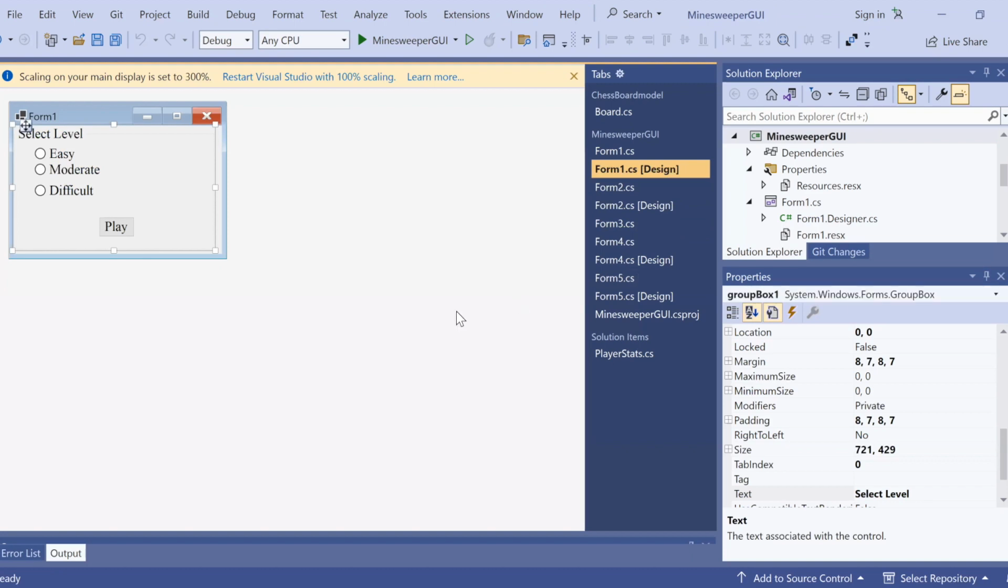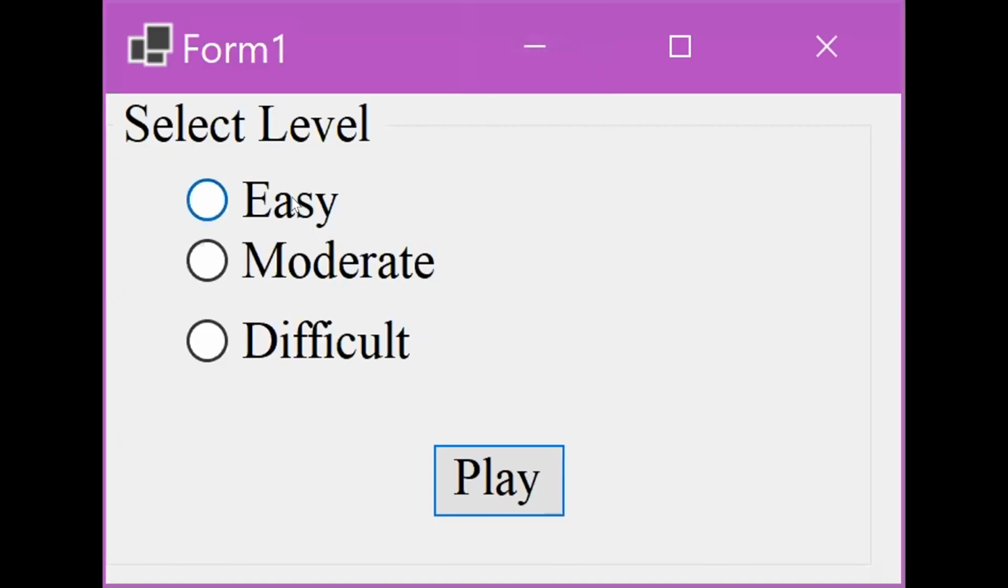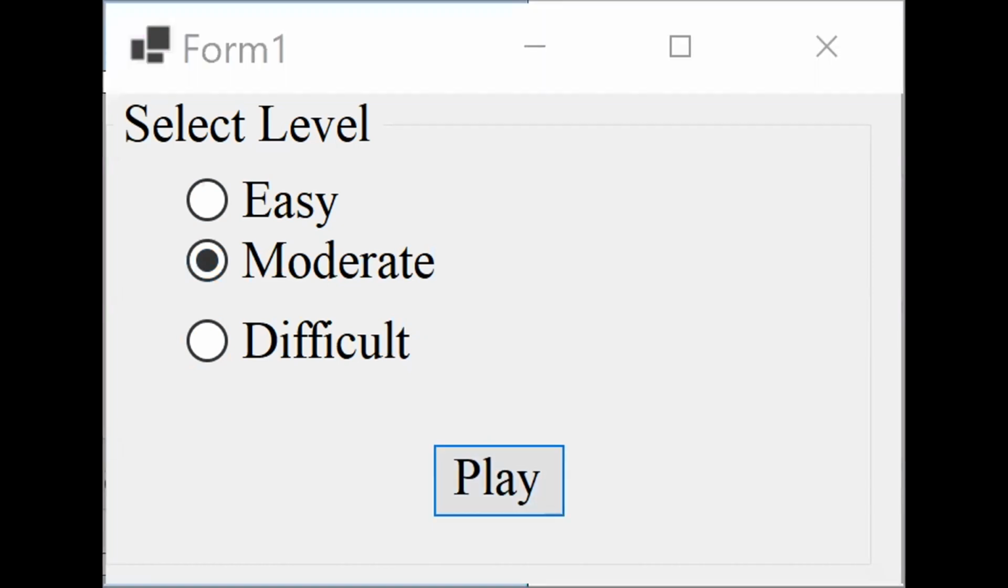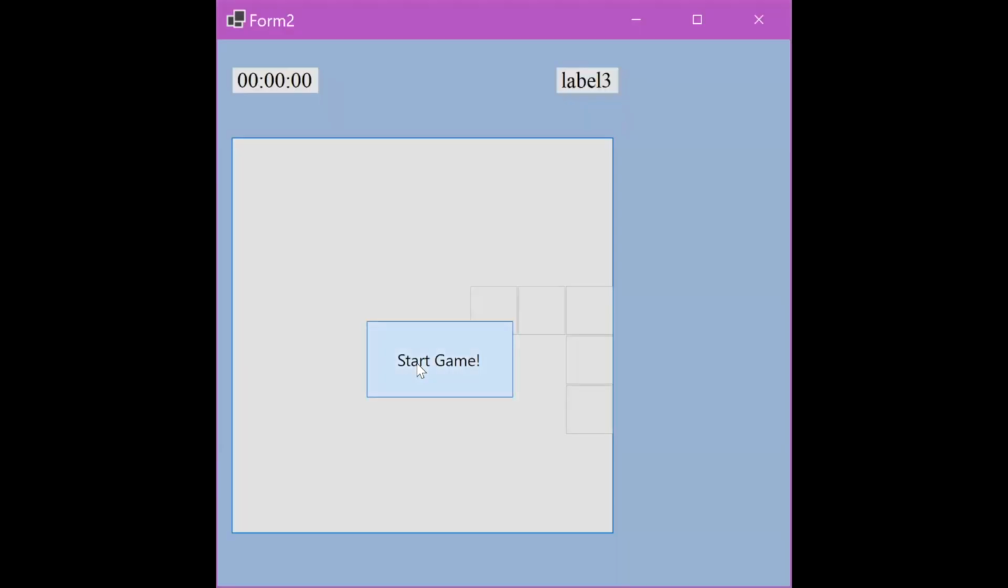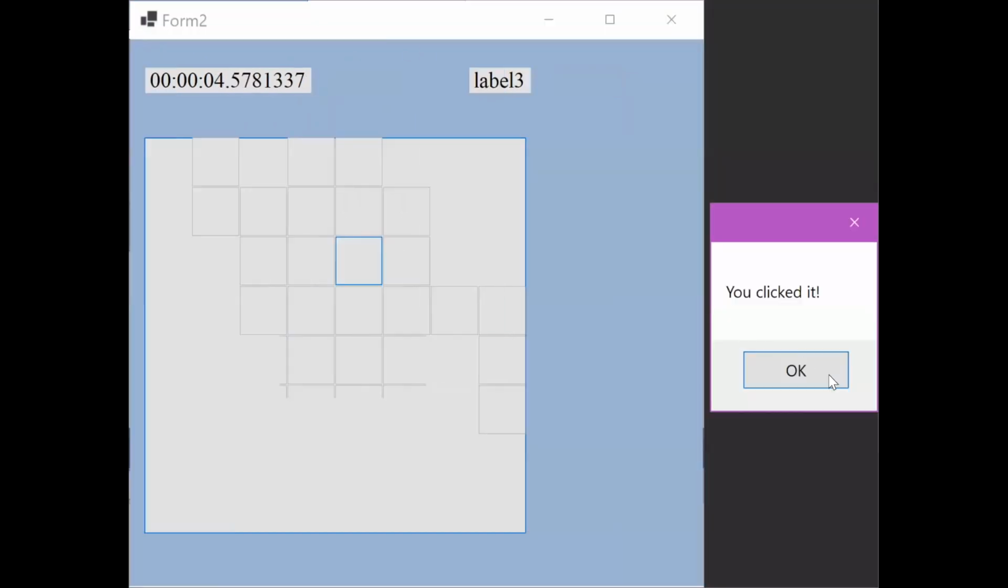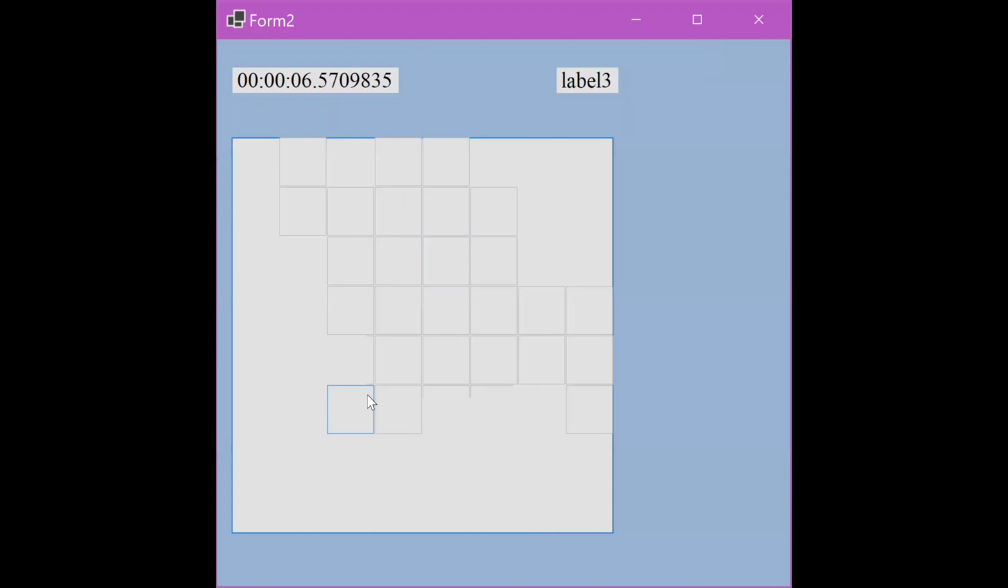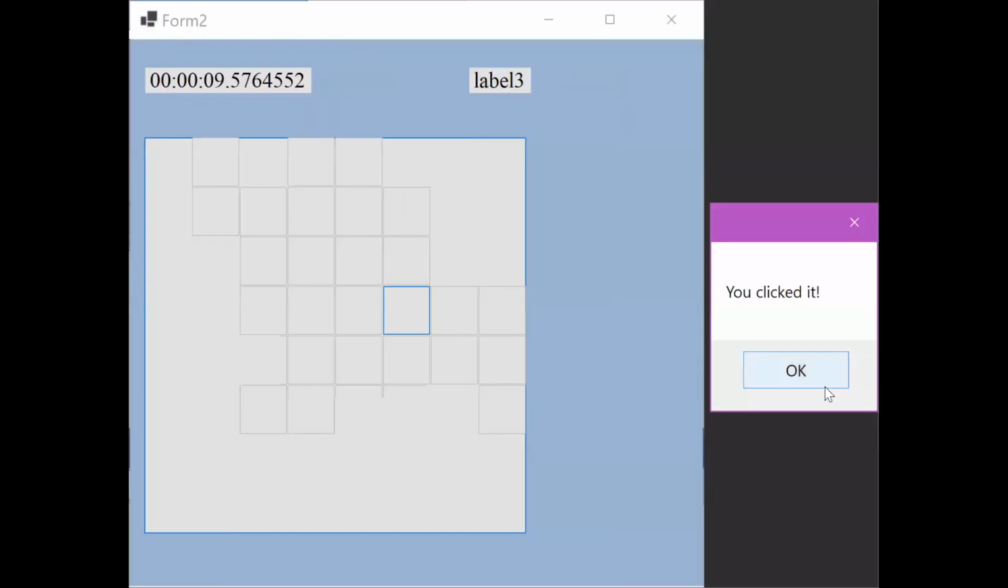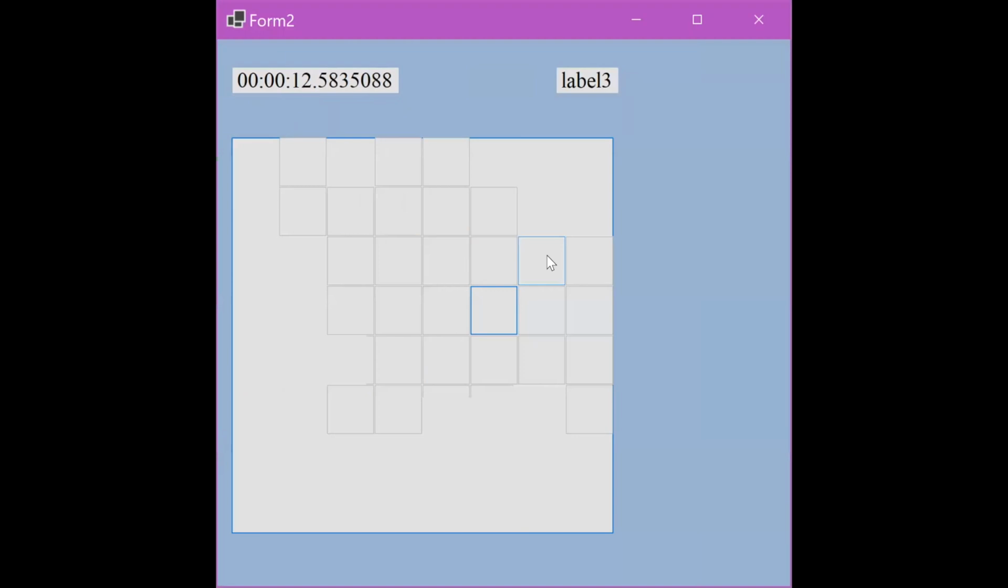Okay, so now I am going to do a little demo of the game. Now you can see you can select the level: easy, moderate, or difficult. So I'll choose moderate and then click play. Now our second screen shows up. So let me change it to that. And here is where we press start game, and then the timer starts moving, and then you can click the buttons, and it just says you clicked it, since I couldn't get all of the other parts to join with it so that it would display all of the mines and the numbers.